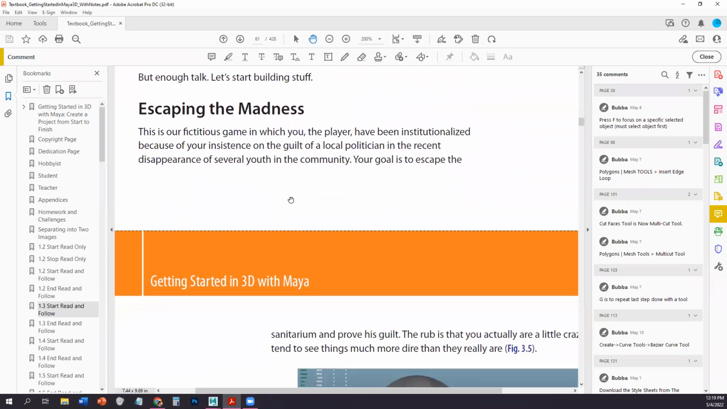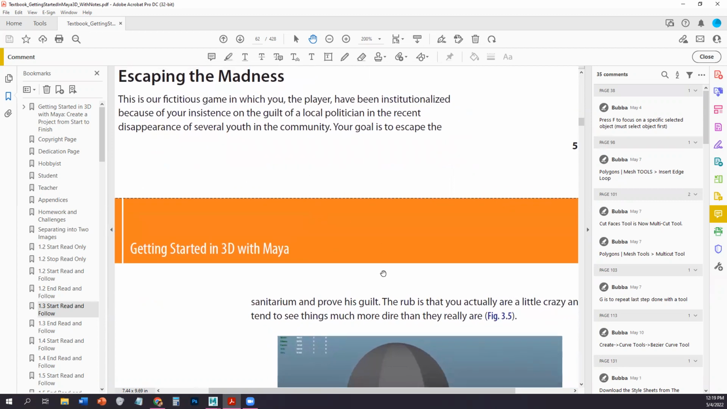But enough talk. Let's start building stuff. I'm sure we're all itching to do that, especially after the past 2 days of a lot of sitting and listening. So, escaping the madness.